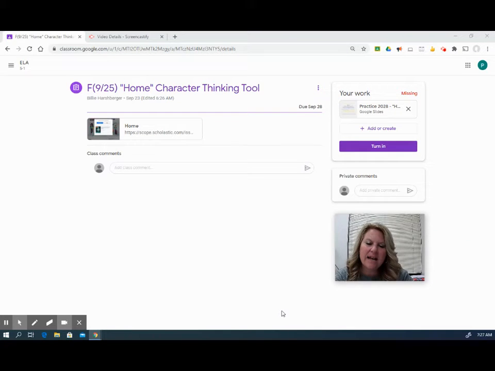Hey, fifth grade, for today's reading workshop lesson, we're going to be working out of Scholastic Scope. We're going to be working in the story that we just read. It was the short fiction story entitled Home. Today, we're going to be using the story itself to complete the character thinking tool.